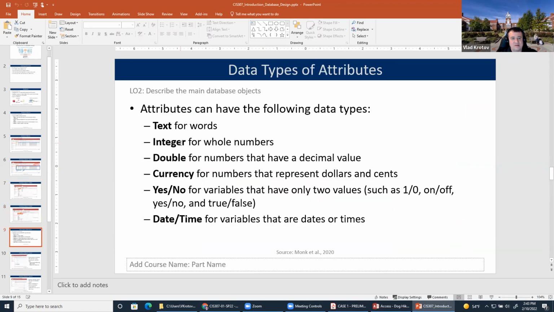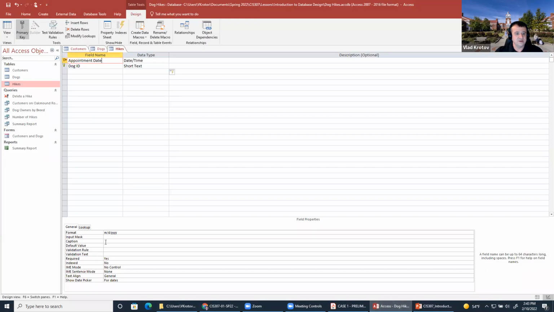Now, you saw that there are some nuances in Microsoft Access, like you have short text, you have long text, but generally speaking, those are general categories. Attributes can be of the following data types. And you can look up those data types when you go to the design view for each table. So this is where you can specify the data type.